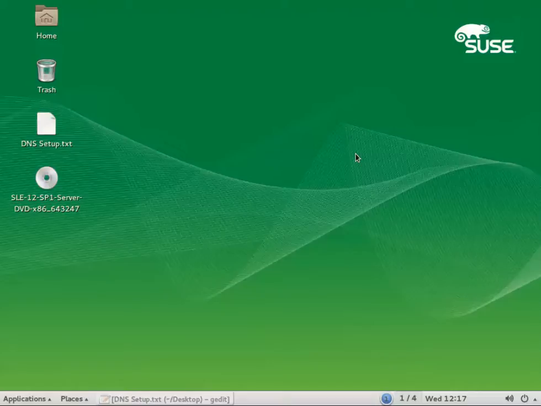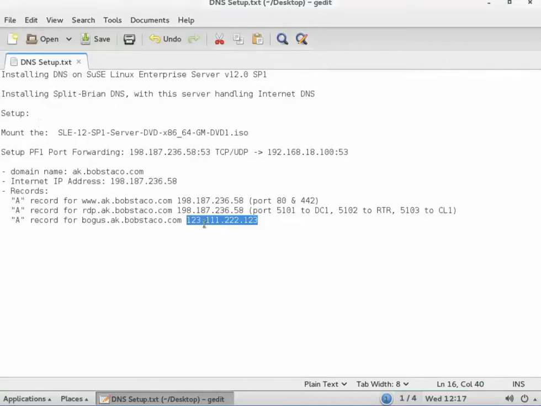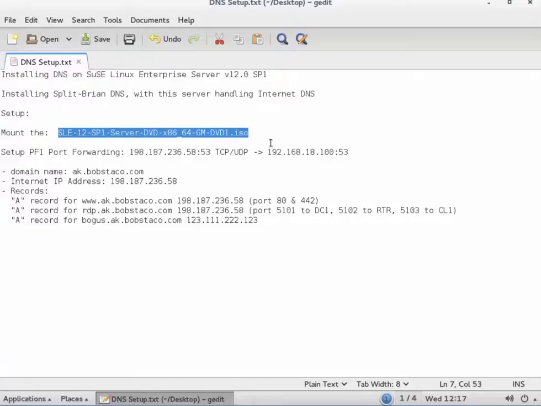In this video, we want to take a look at installing DNS on our Suse Linux server. A couple things that we need to do to get set up is we need to mount the installation ISO file. The packages that it needs to install DNS or bind are actually on the ISO file, and so by mounting the file, when we go to install it, it'll be able to go out and find the packages.